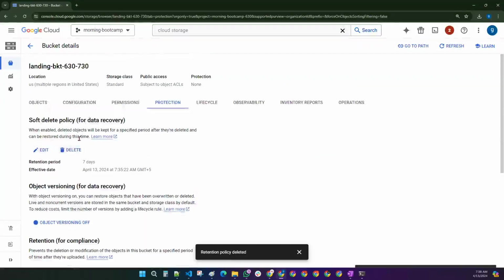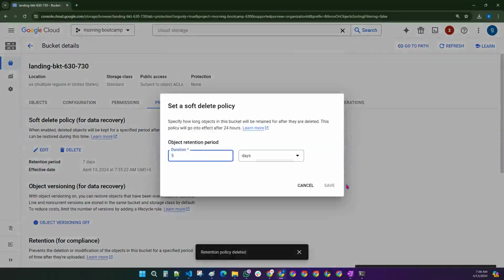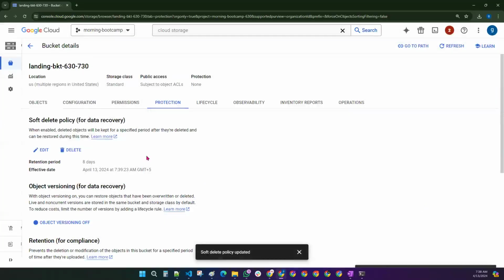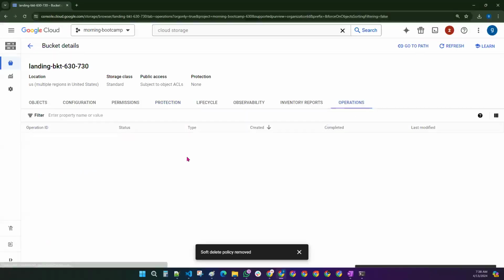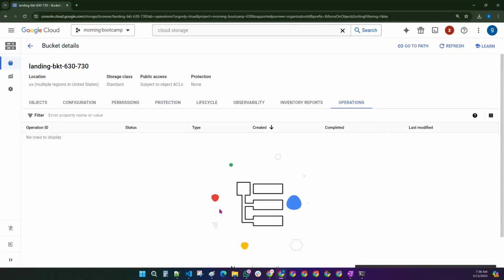Okay, soft delete is already there for 7 days. If you don't want 7 days, and want it for 5 days only, you can save. Okay, minimum 7 days. If you want it for 8 days, you can select it and save. Or if you want to delete it, you can delete it. So it's your choice. All the options are here only. We just have to come here and select it, guys. Whatever we are doing, all the operations are actually stored here only.